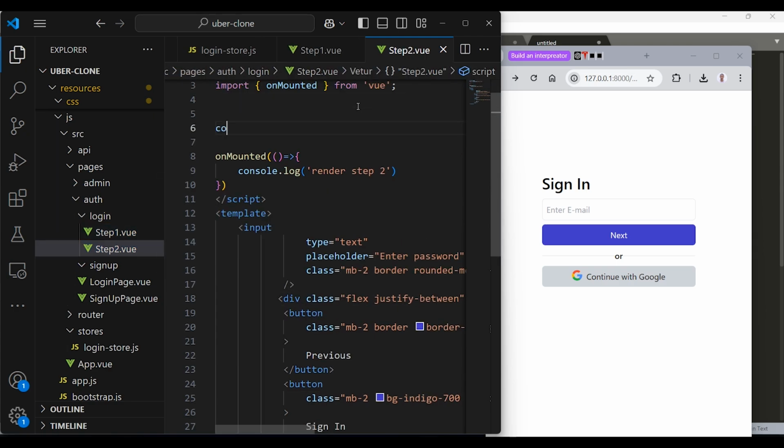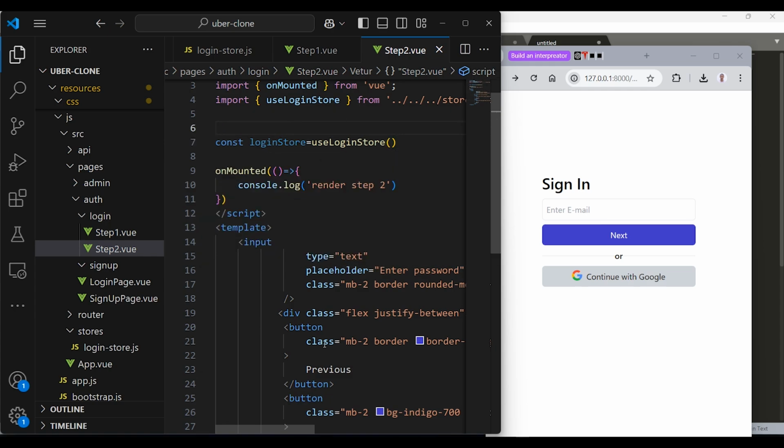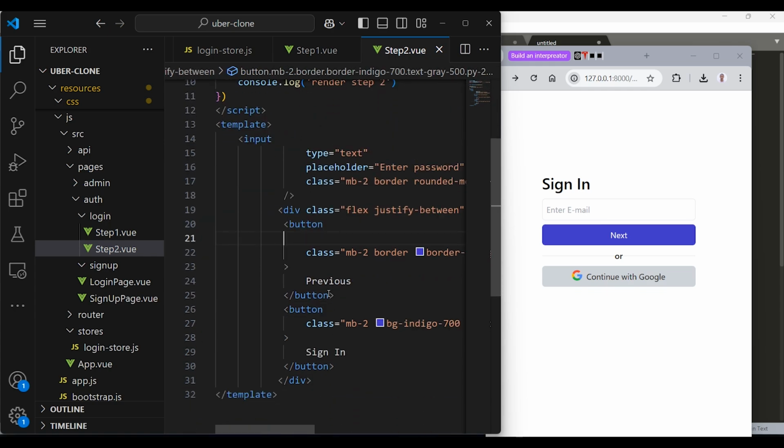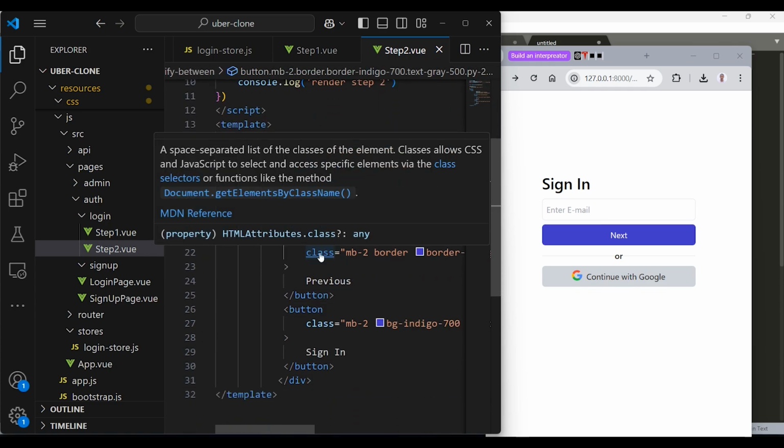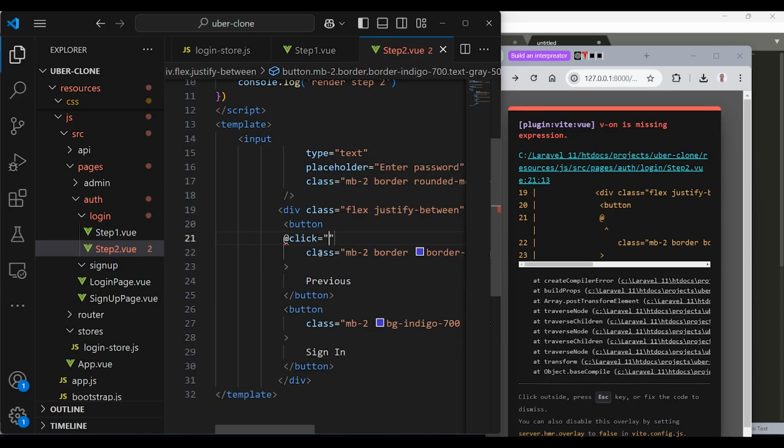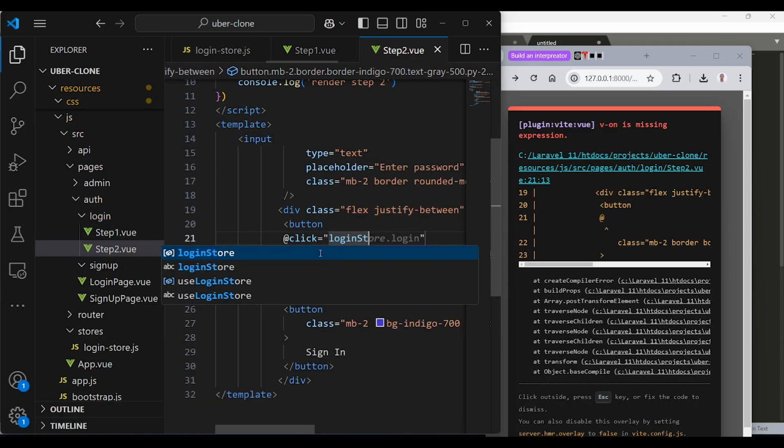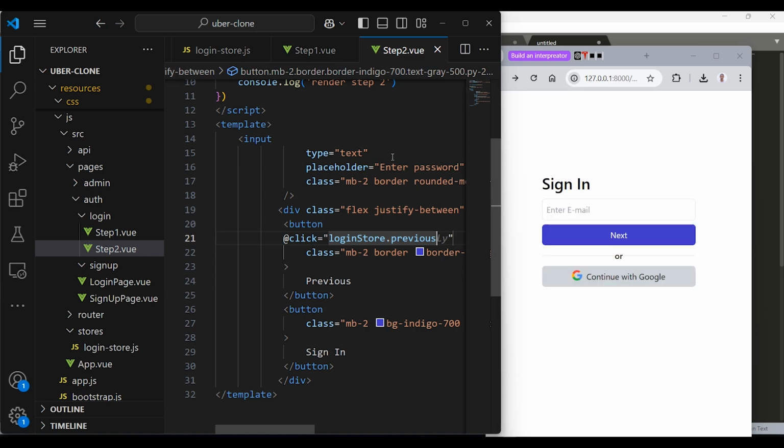We're going to import the loginStore. loginStore is equal to useLoginStore, and in here, when we click on the previous button right here, I'll pass on click, we are going to pass loginStore.previous, like this. Now let's see what we're going to get right here.